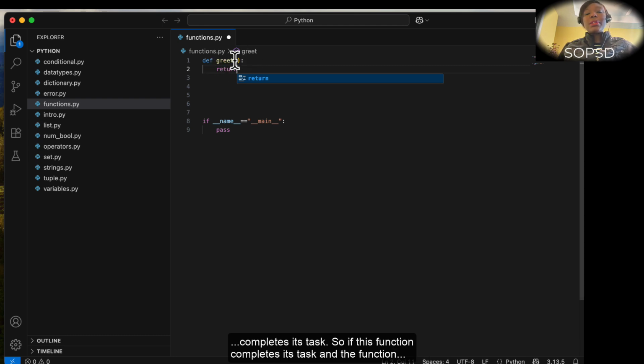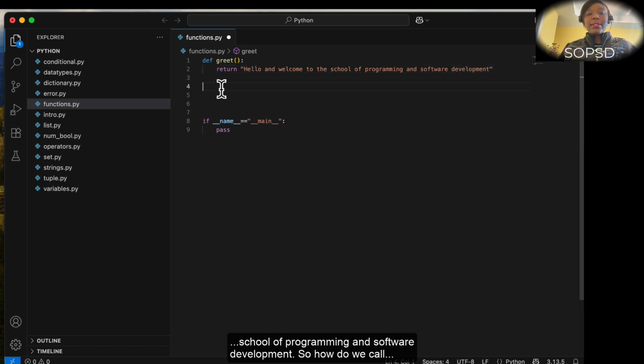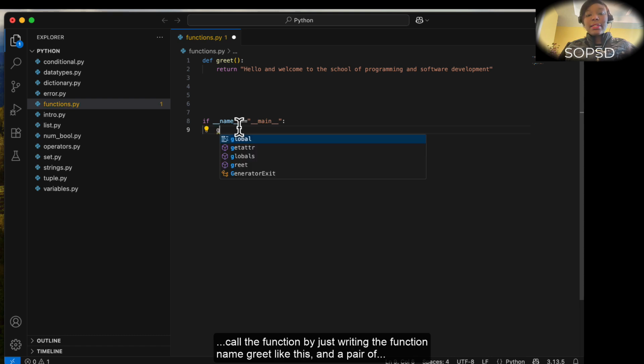So if this function is called and the task is completed, what does it give to the user or the calling program? We want it to just return a statement that will say hello or welcome or something like that. So let's say return "Hello and welcome to the School of Programming and Software Development." All right, so how do we call this function? In the body of the if statement here, we call the function by just writing the function name, greet, like this, and a pair of parentheses.